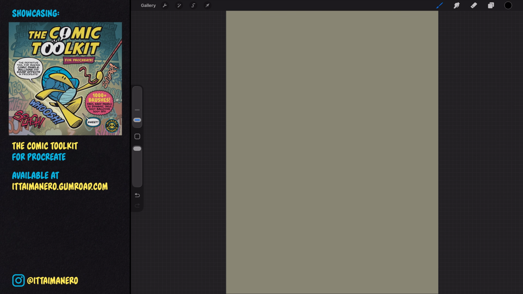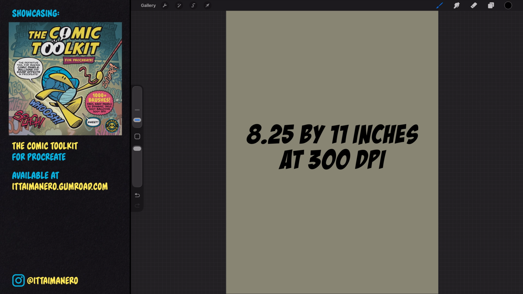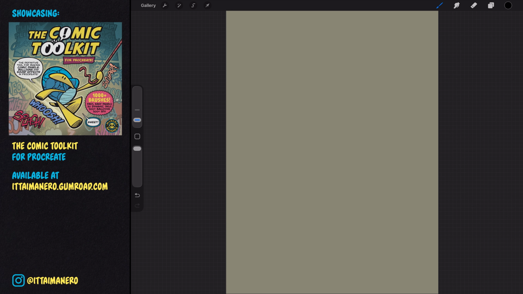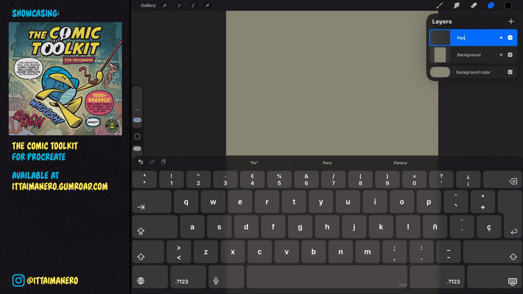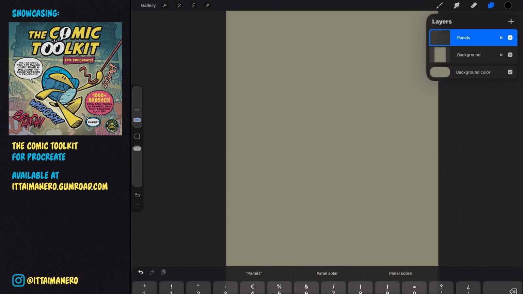For this demonstration, I prepared a canvas that is 8.25 by 11 inches at 300 dpi. I've set the background to a neutral color so you can clearly see what I'm doing. I'm going to create a new layer and name it Panels. This is the layer where we'll divide the page into panels.